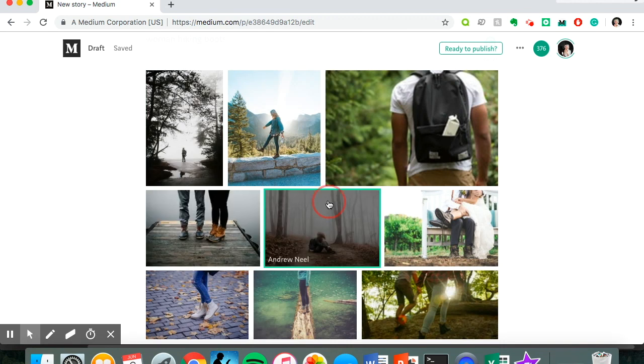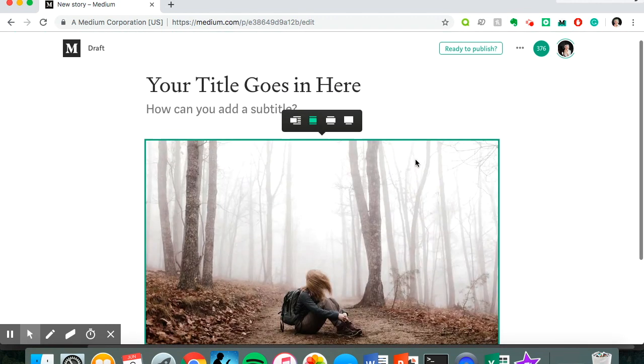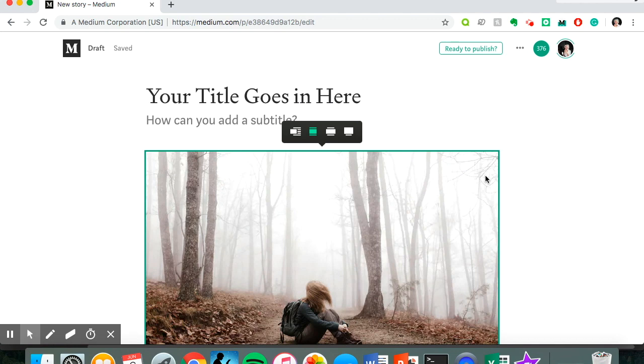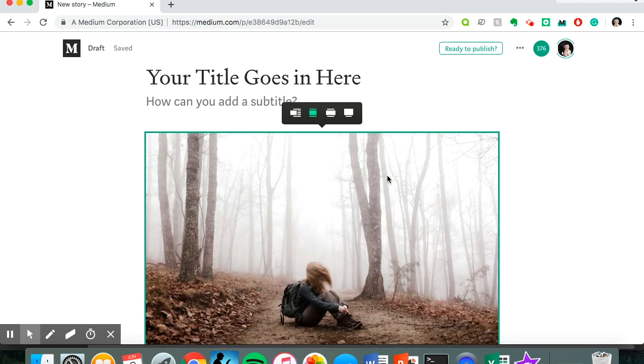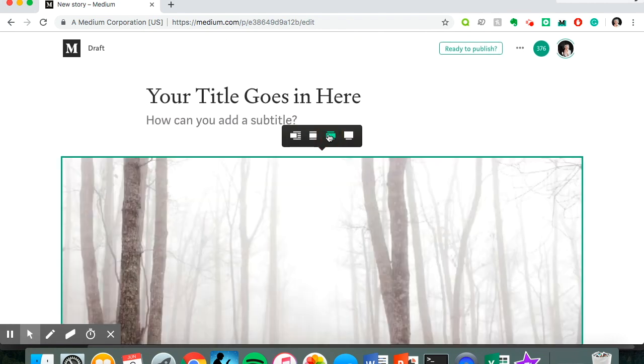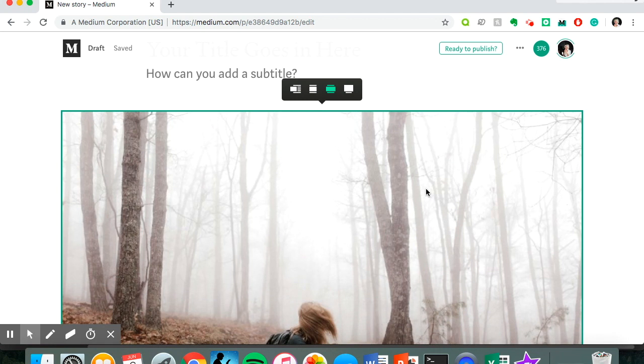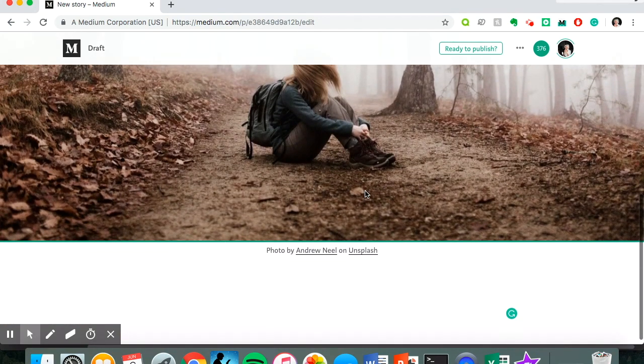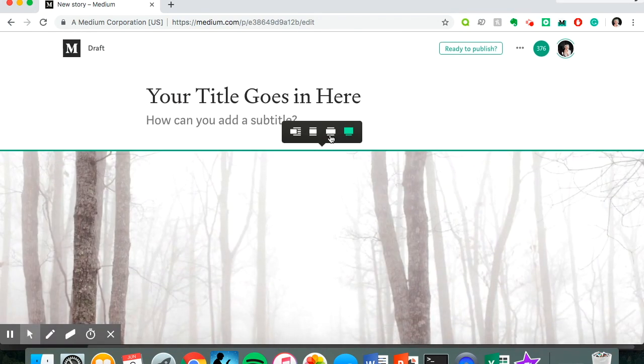I like this one. Medium gives the option of changing the size of the image. So this one is just inline. This is going to be the width of your article. You can make it a little wider. This is the one I prefer because it's wide enough to indicate that it's a feature image. It's not just like a random illustration, but it's not so big that you have to scroll for miles before you get to the text. That's personal preference. It's 100% up to you.